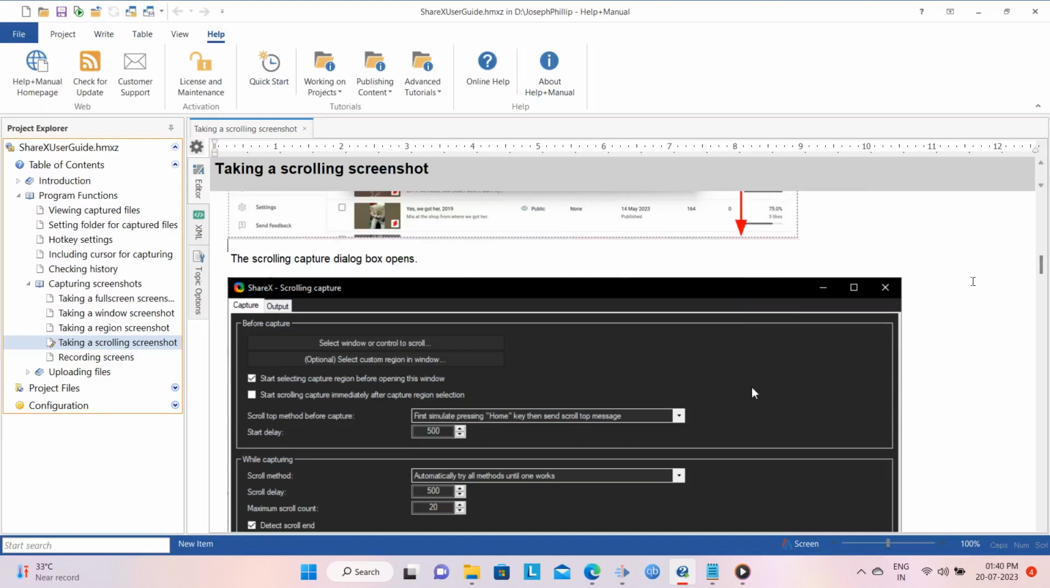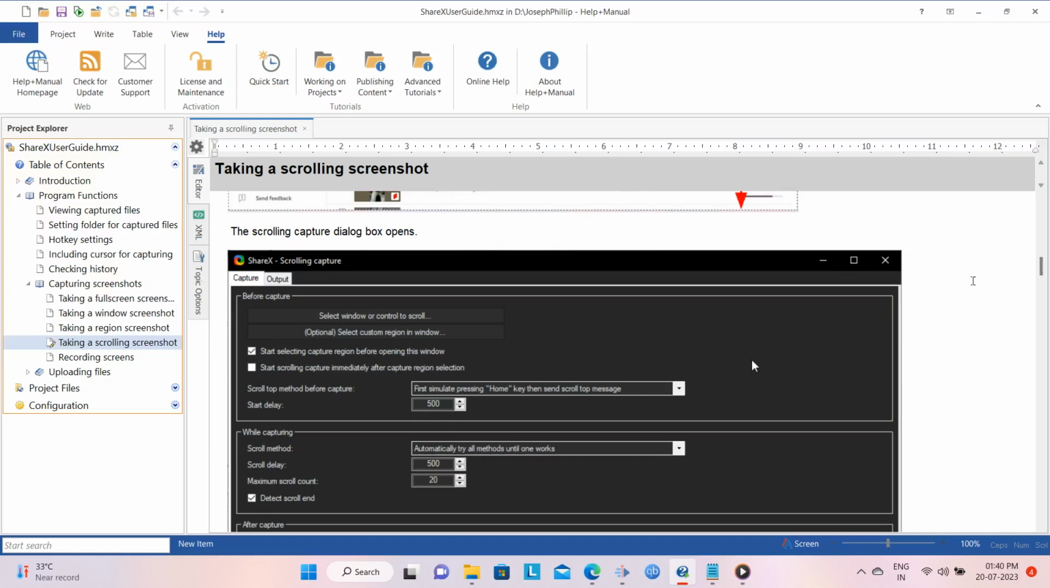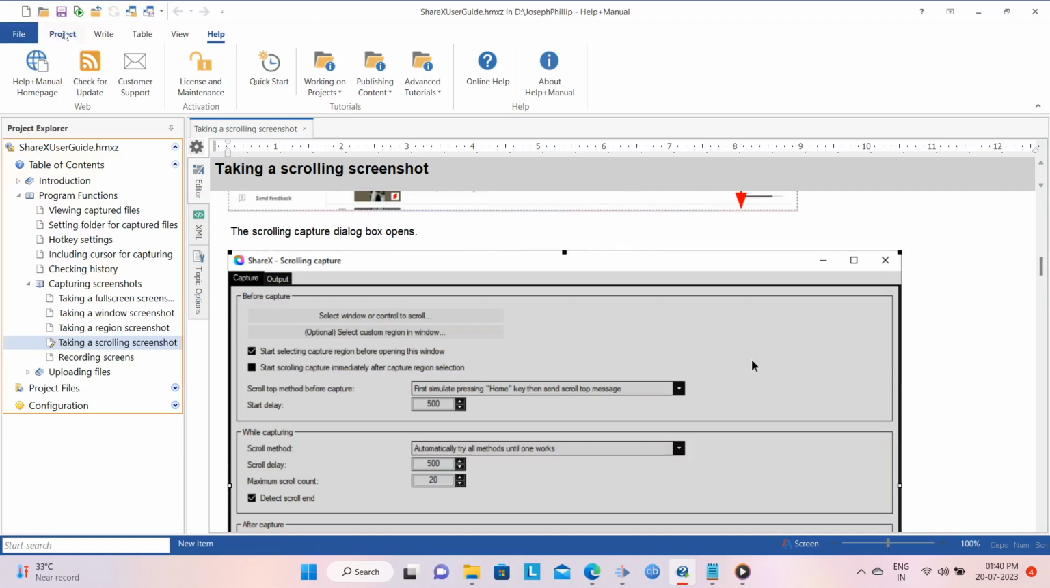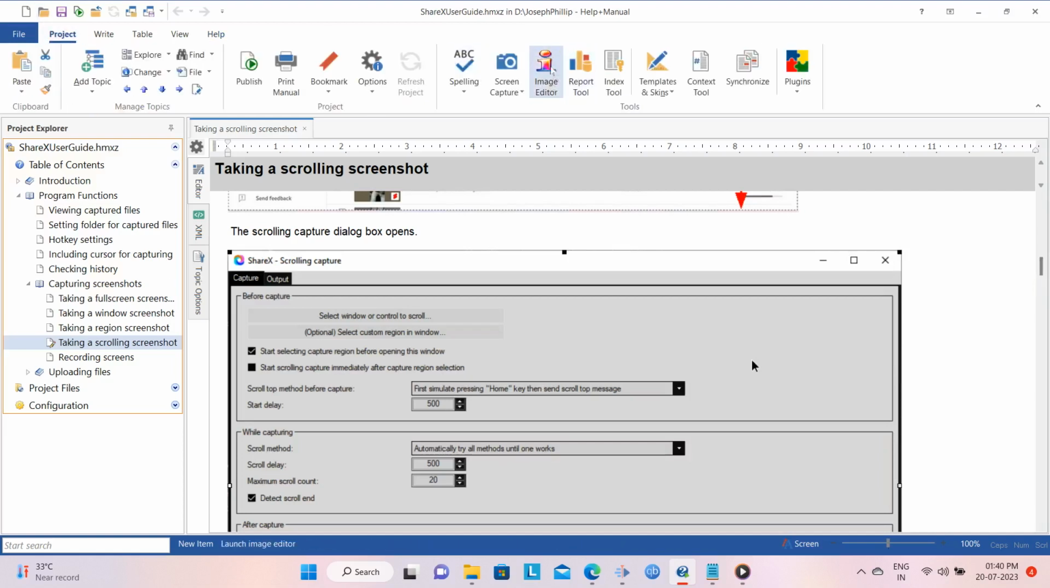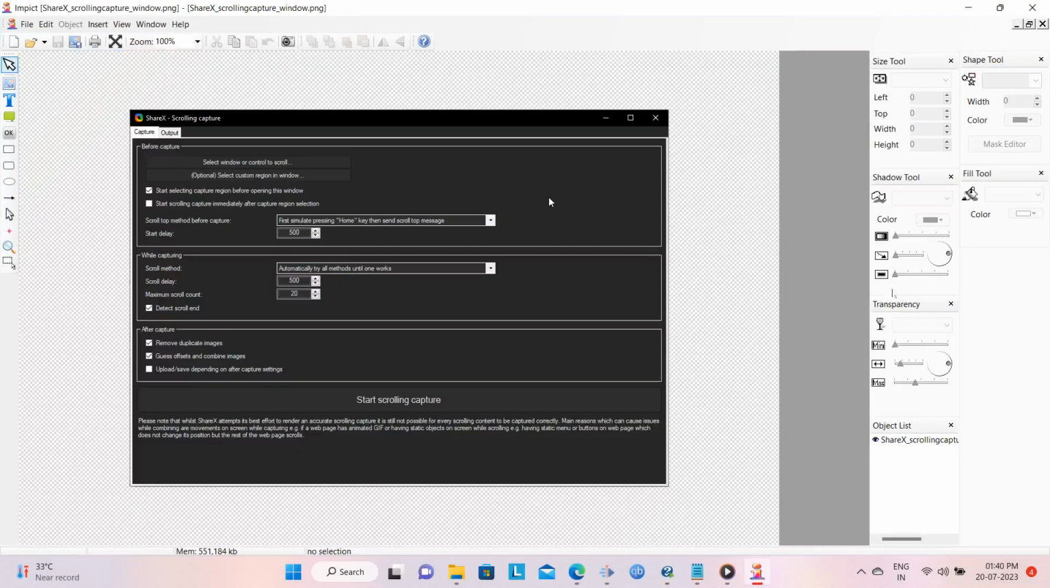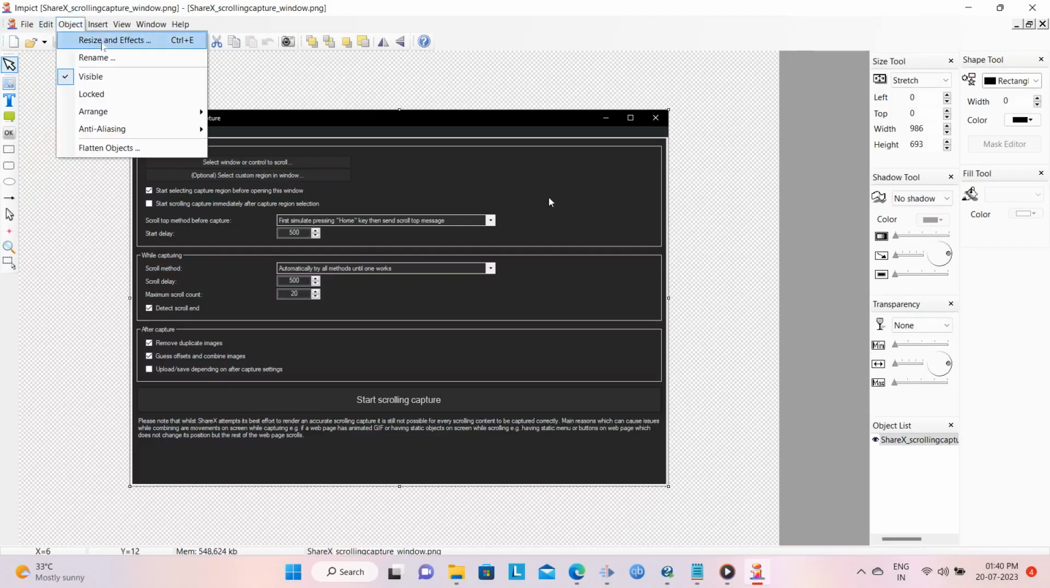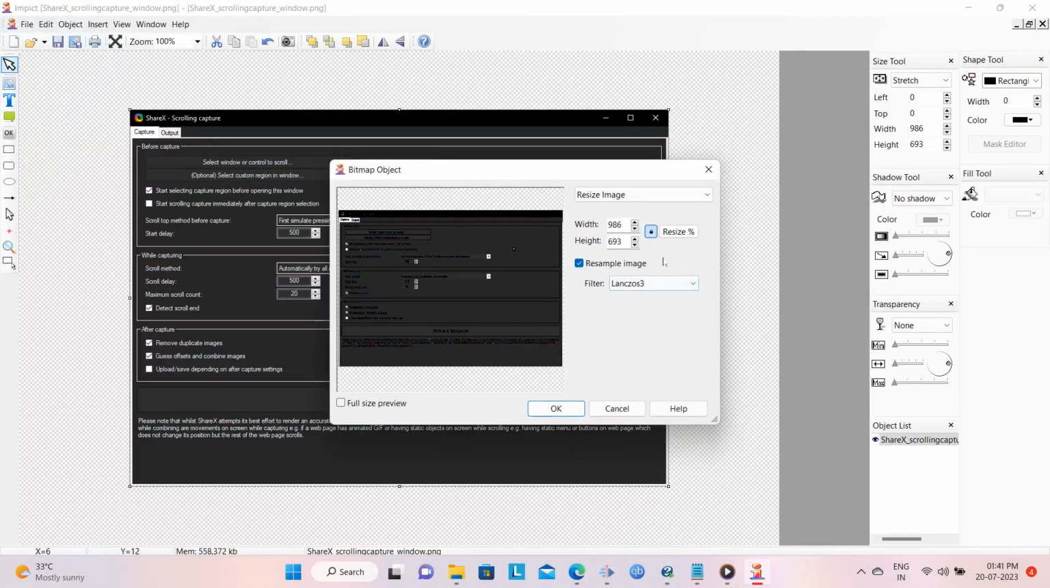So basically, I had instructed in that video how to reduce the actual size of the image using the image editor. To do this, you first click and select the image, then click the image editor button from the ribbon. The project tab needs to be open for this, and the image is opened in the editor. Here you first select the image, and from the object menu, select Resize and Effects. The bitmap object dialog opens. Here click on Resize. The Resize dialog opens.